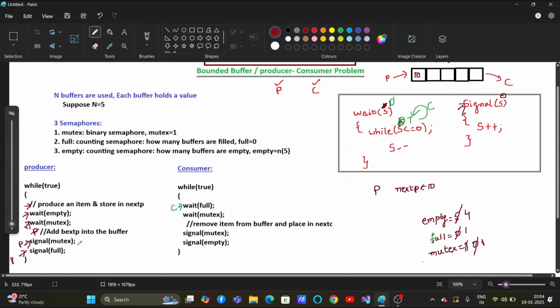Okay, after this, the consumer who is waiting here keeps on checking. The consumer again will execute wait of full. What is the full value? 1. Now the consumer will get a value of 1. Okay, 1 is less than or equal to 0 is false. Now what happens? The consumer will reduce the value of the semaphore, the full value, by 1. And it will come to the next statement.